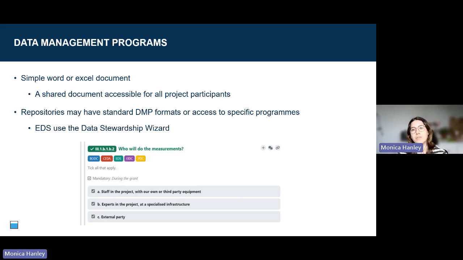So how can you actually create a data management plan? A simple Word or Excel document is fine. It just really needs to be a shared document that's accessible for all project participants, where they can edit their data sets and update the document and see all of the other data sets being produced.